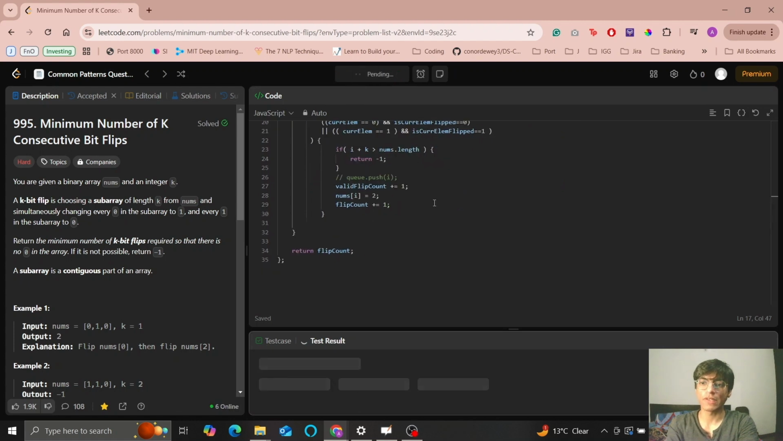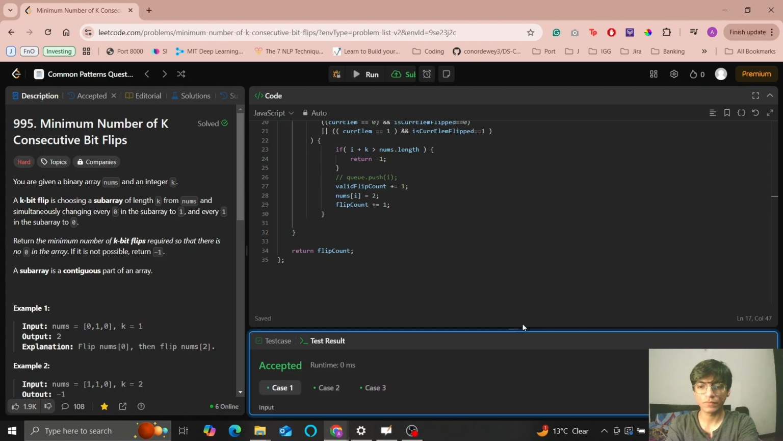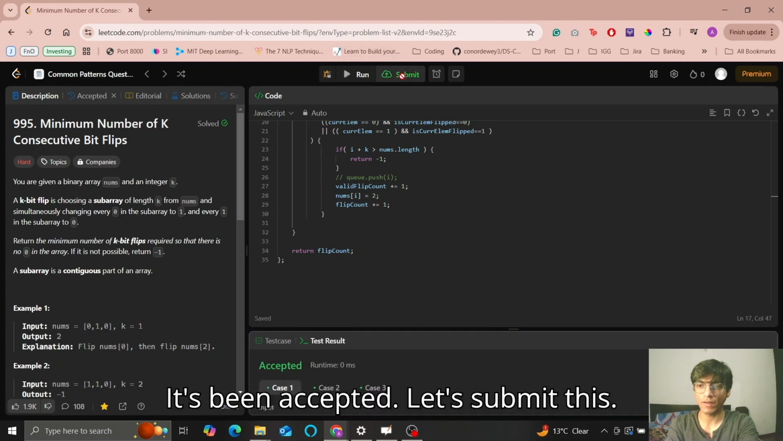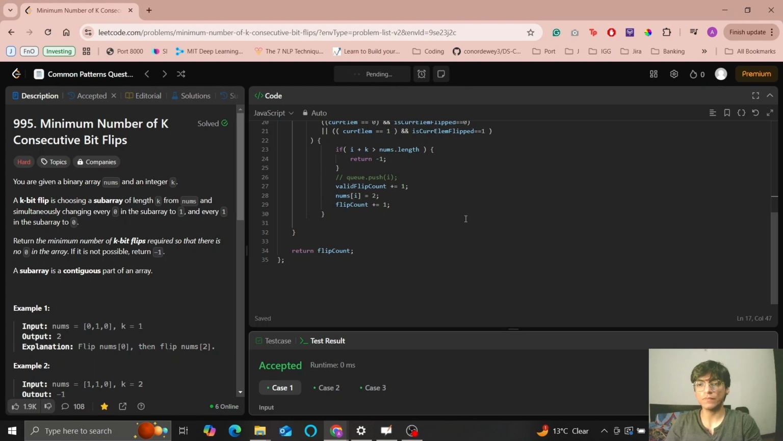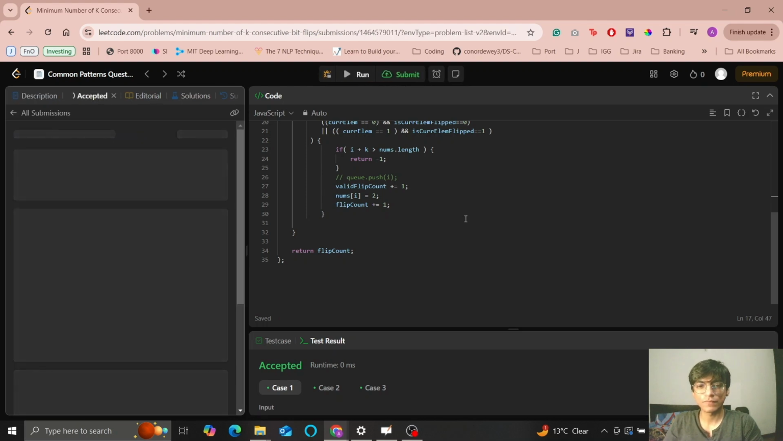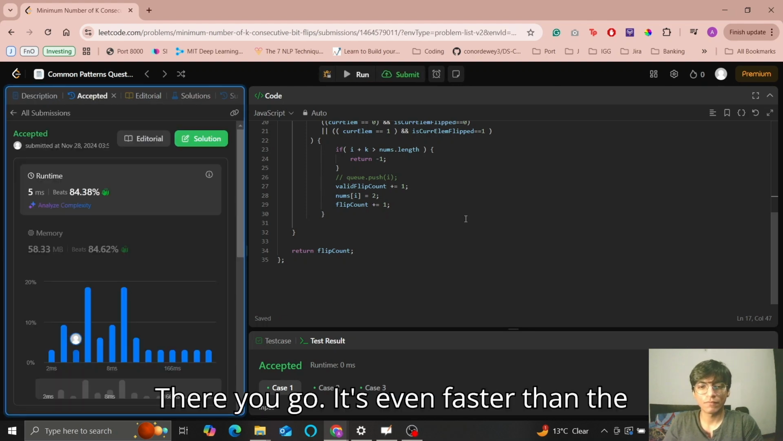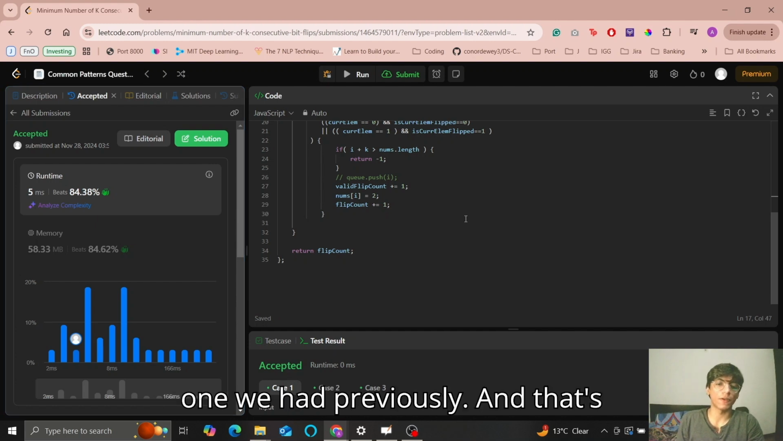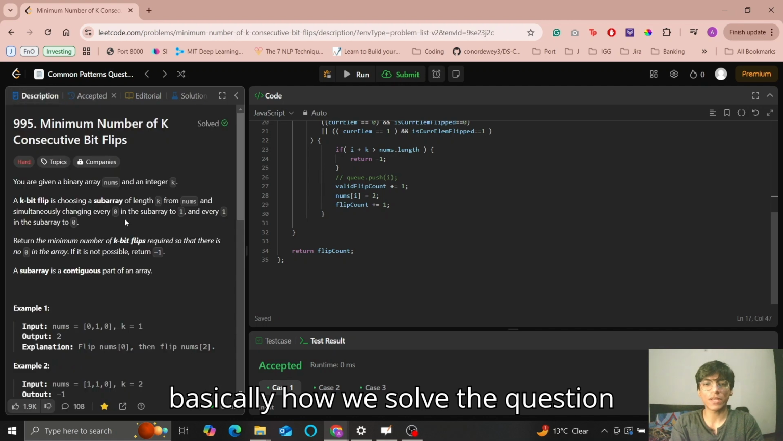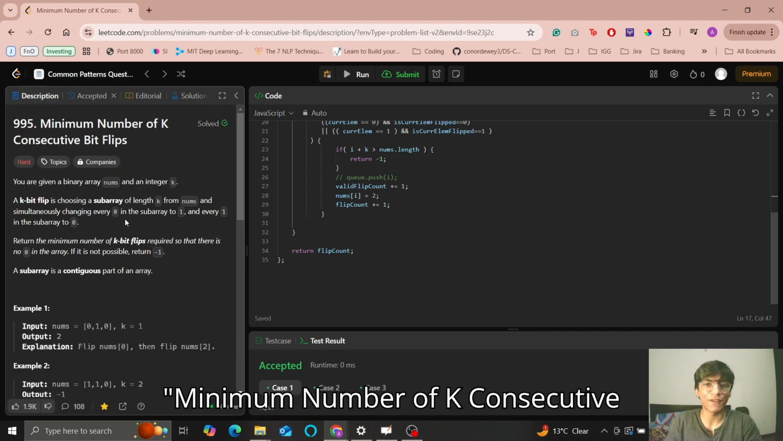Let's try to run this. It's been accepted. Let's submit this. There you go. It's even faster than the one we had previously. And that's basically how we solve the question minimum number of k consecutive bit flips.